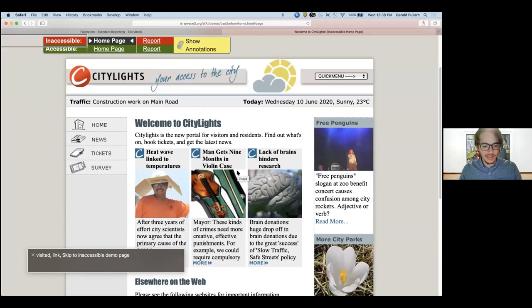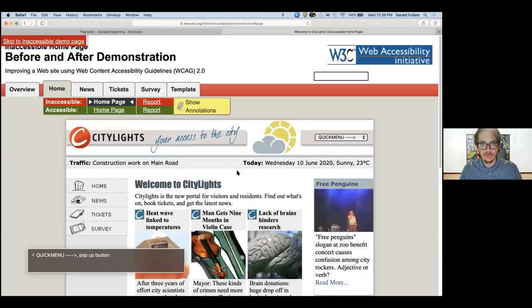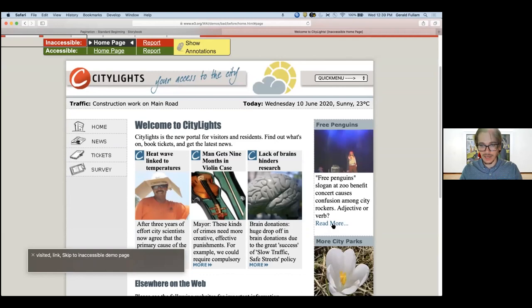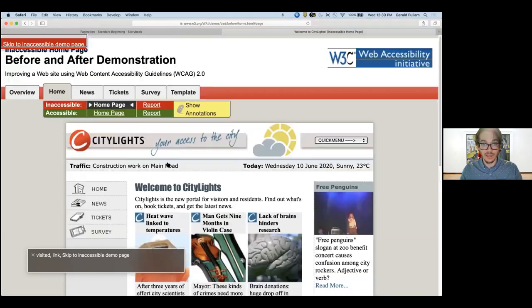Okay, I'm down in the content area. I'll tab again. Visited link image. Back on the City Lights image. Quick menu. Pop-up button. Visited link. Oh, and now I'm back up to skip to inaccessible demo. It just took me in a big circle. I never got to any of the interactive content that's down here. I would expect to be able to access these links and these navigation items, but I was unable to.